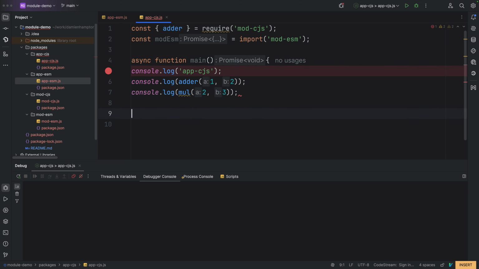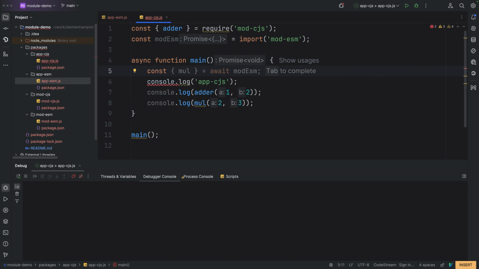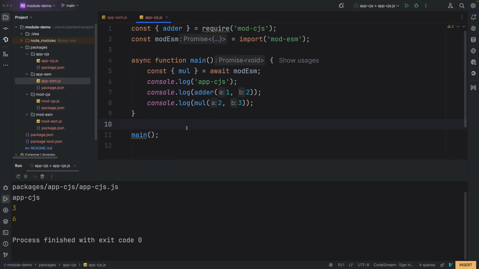and I now do that, so effectively we're sticking all of our useful code inside a main function, and now what I want to do here is do const mul equals await mod ESM. So now I guess the question is, do we think this will work? And lo and behold, it does. So now we can use our CJS module, and that works.